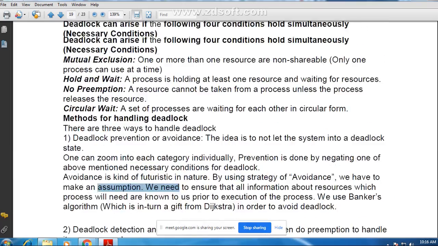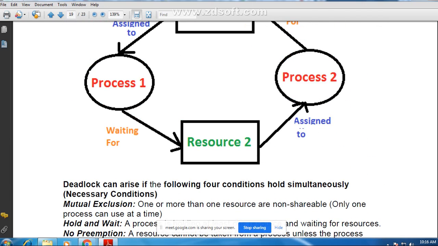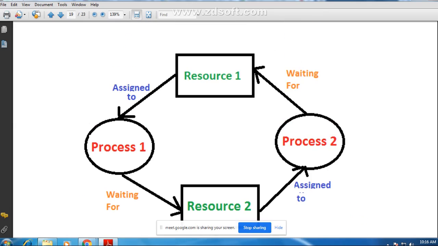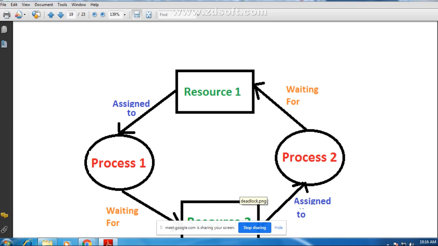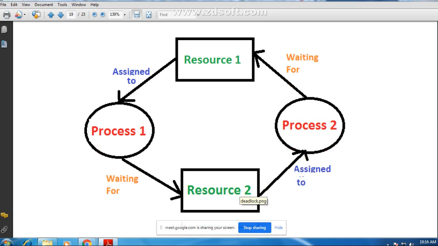So this way you can avoid the deadlock, also you can recover from the deadlock in your system. So, understood this type of deadlock, how you can recover from that deadlock, or what are the different conditions why there is a deadlock in the system.